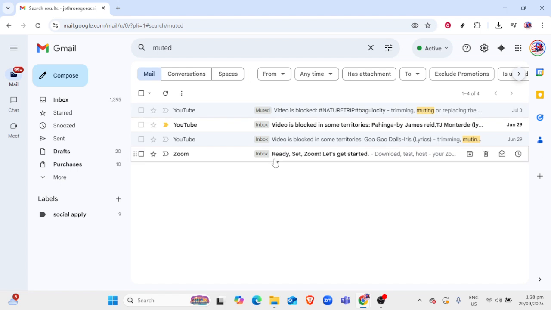In the top right corner of this open email, you'll see 3 vertical dots. This is the More menu in Gmail. Click on it, and you'll see an option called Unmute. Clicking this will unmute the conversation, meaning it will now appear in your regular inbox, and you will receive notifications for it again. It's that simple.